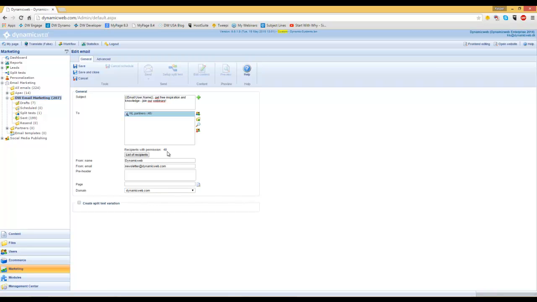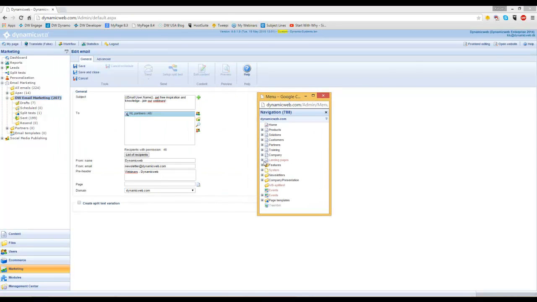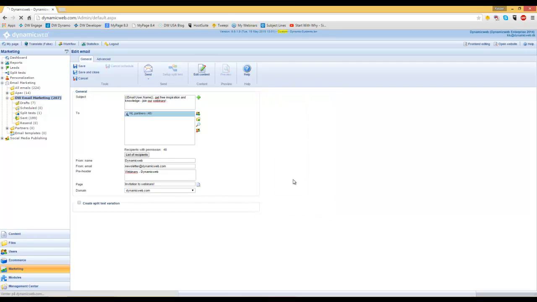Next thing I have to do is to pick out the from name, the from email, and I can also add a pre-header. In this case it could be webinars, Dynamicweb. Then I simply have to pick the page I want to send out before I'm ready to actually execute the newsletter. There I go to newsletters, I go to newsletters 2015, May, and I choose the same page as Christian previously showed you, called Invitation to Webinars. Now I'm basically ready to send out my newsletter.